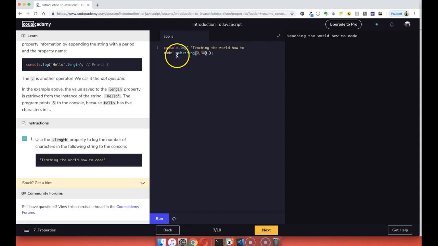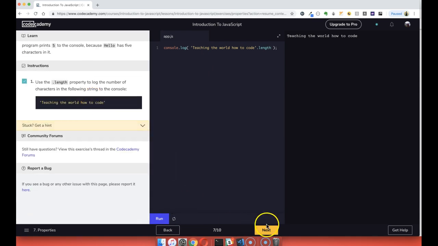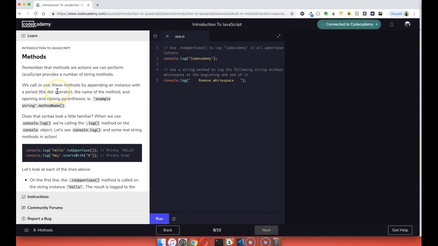So, this is a method. You could call it a property of a string. So dot gives you access to properties. Okay. Rant over. All right. Methods.